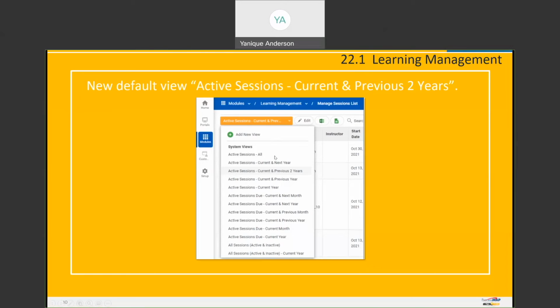So what this does is help with sometimes when you come in, you may be looking for a session and it was defaulted to maybe 60 days, and then you're unable to find those employees or those sessions. So now you have multiple system views here available to you, and then it'll also be defaulted to current and previous 2 years. So when you're searching, you won't have that issue of missing sessions.